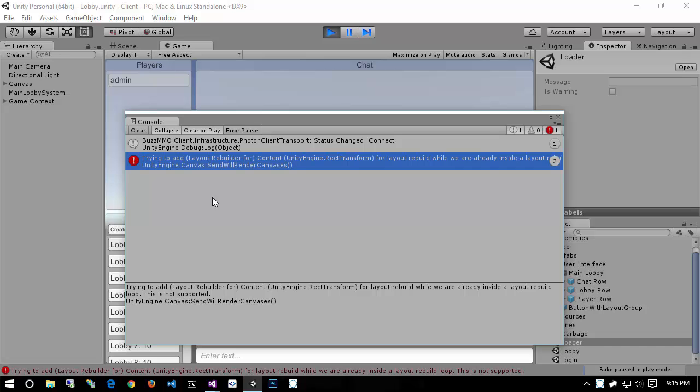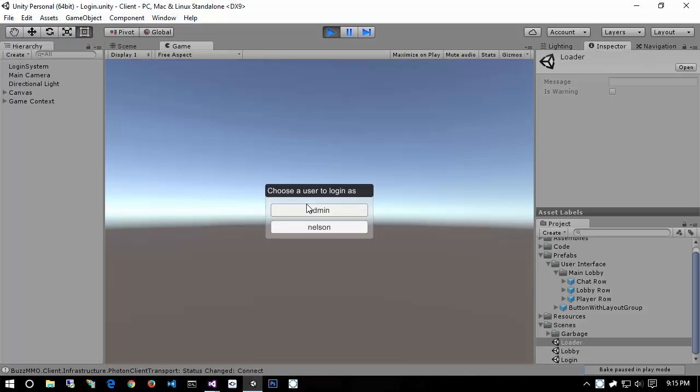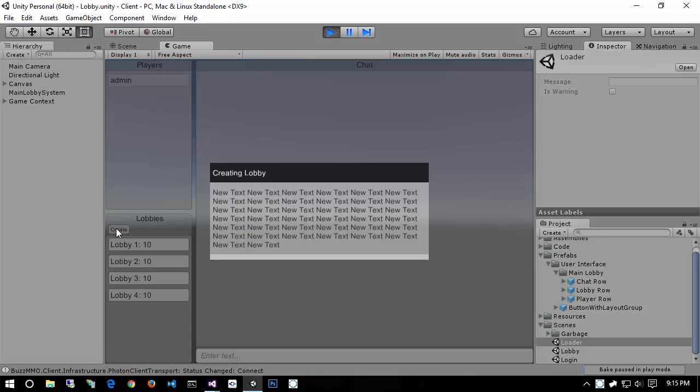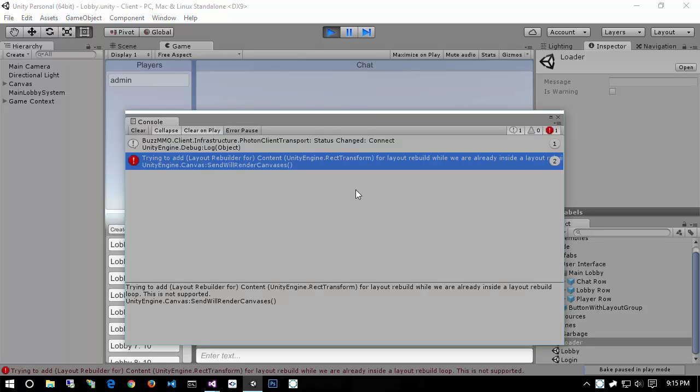Content for layout rebuild. When you're already inside a layout rebuild loop, this is not supported. I don't know what that means. Will it happen again if I... No error, no error, no error. Okay, I'm going to have to figure out why that error is being thrown on my own time. But anyway, that's the user interface.